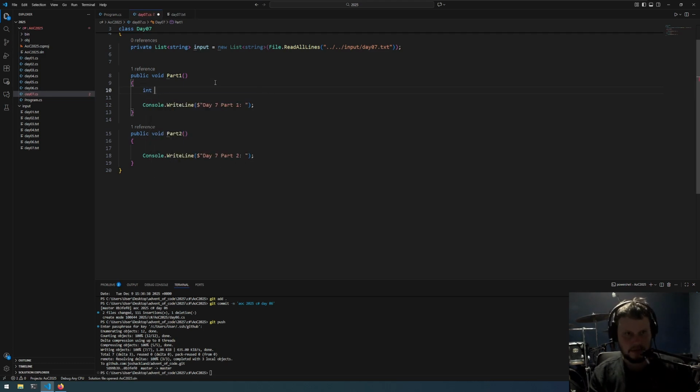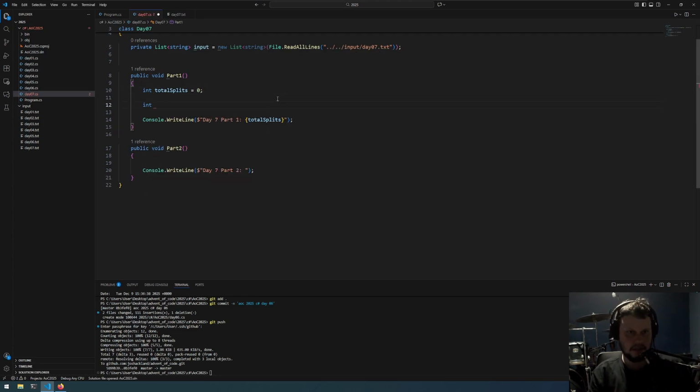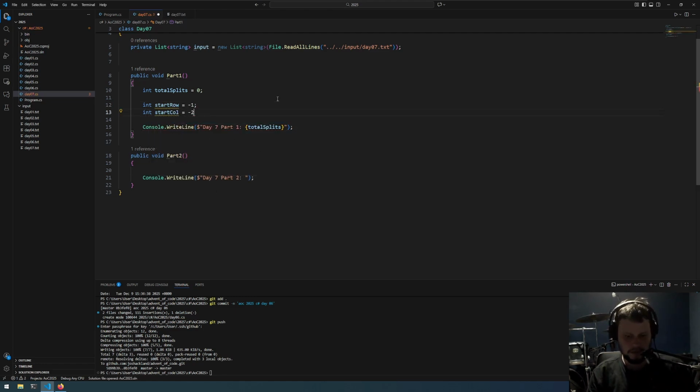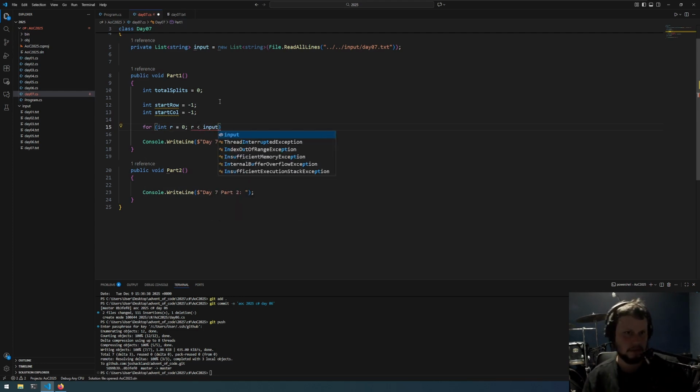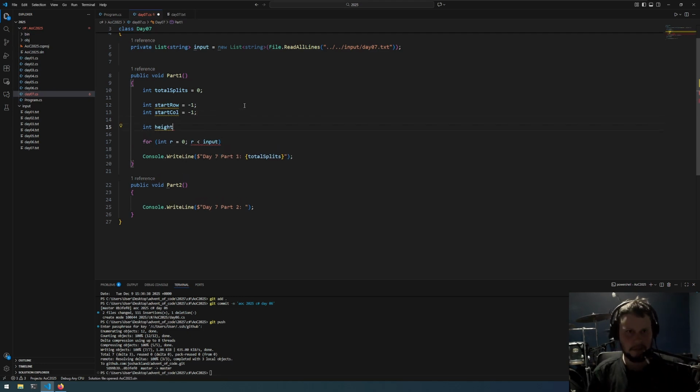So we'll do int totalSplits is equal to 0, and we will put that here. We will record int startRow is -1, int startCol is equal to -2. Actually, -1 doesn't make sense to make -2. We'll go through each row inside of the input. Since we're working with the rows, and we'll probably be using this throughout, we'll grab the height is equal to input.count.